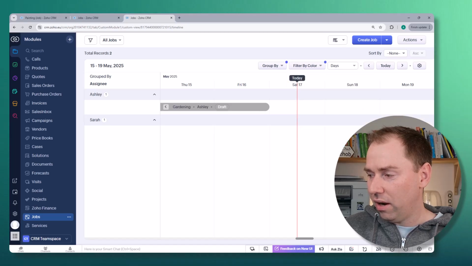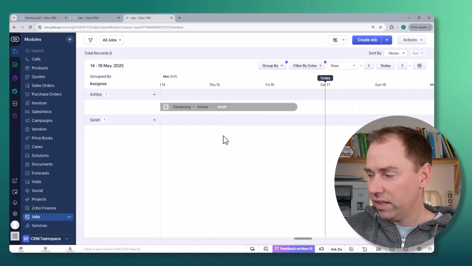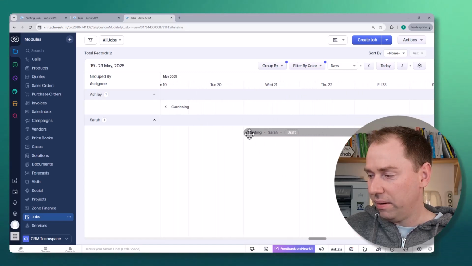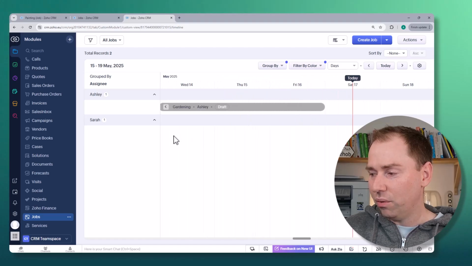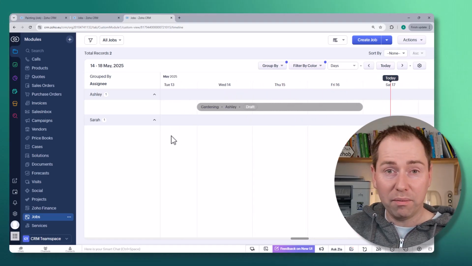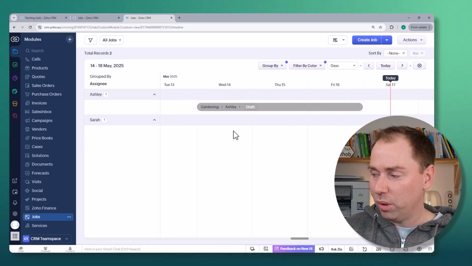what was in draft, I can just check that on, and now I can see all of Ashley's tasks that are draft. Is there one there for Sarah as well? Yeah, painting there for Sarah. So this would then help me schedule those, or confirm with the customer, or at least make a booking.